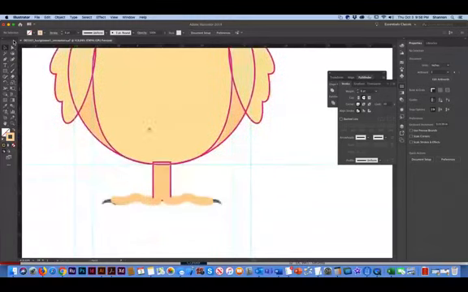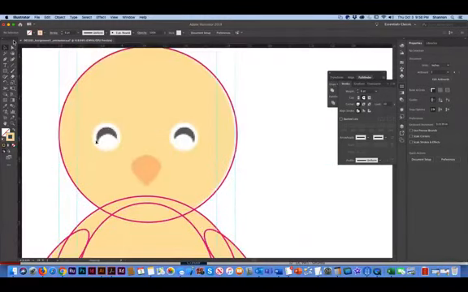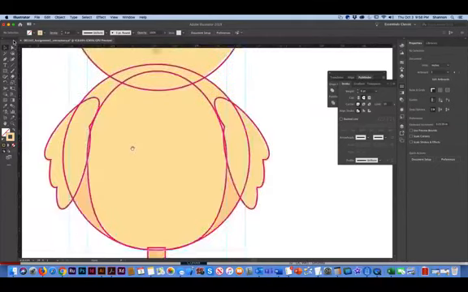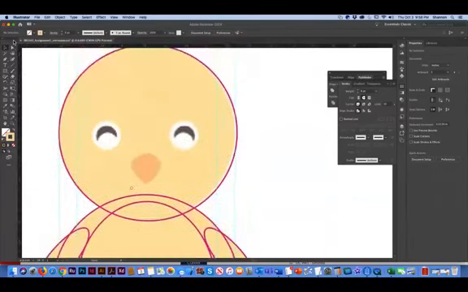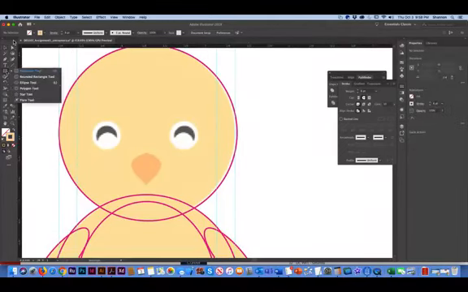Now, his claws are the same exact shape as the eye. So once we make the eye up here, we'll have our claws. So don't worry about the claws right now. Instead, let's make his beak.